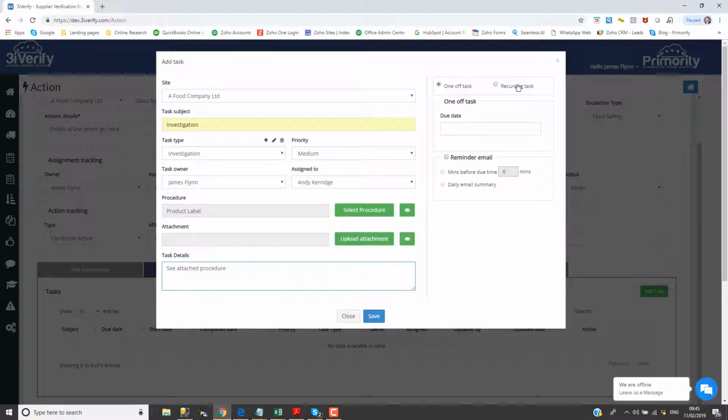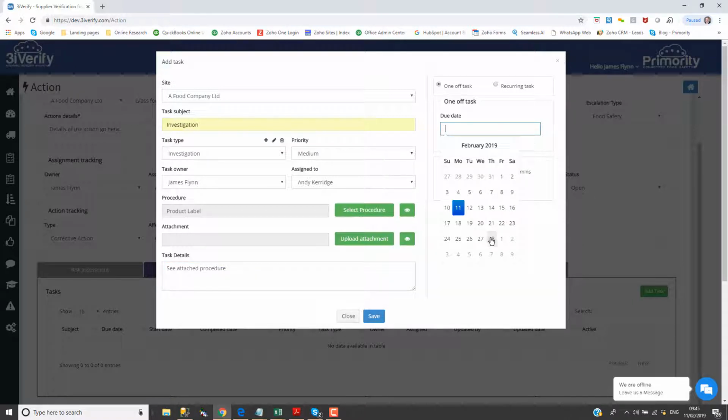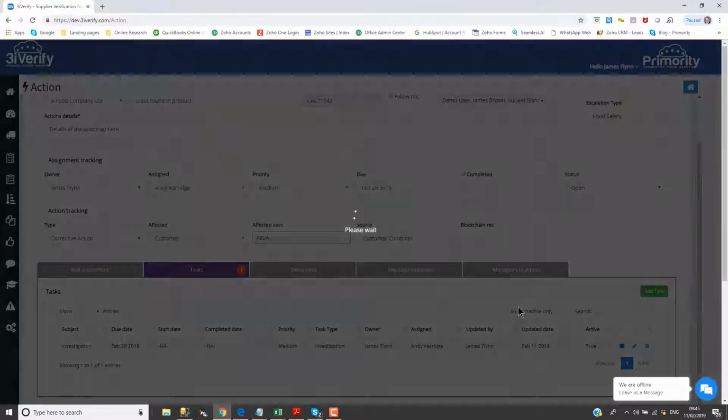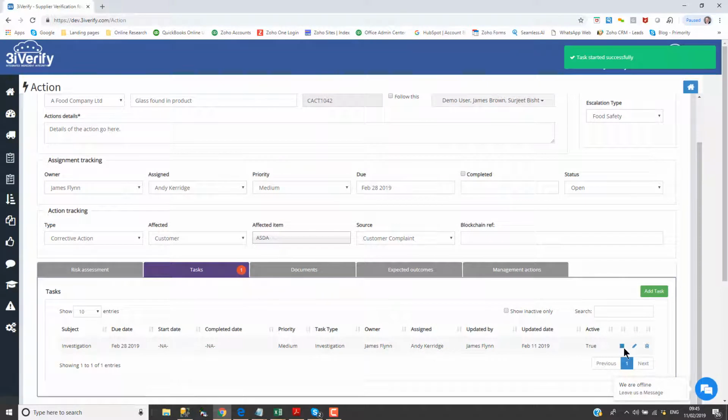So the task can be one-off or it can be recurring, and we can set a due date on the task, and this is used to drive the escalations side of things. And you can see the task is now raised, but it has not been started yet. So when Andy logs in, he can come to the task module. He'll see that there are outstanding tasks in here, and he'll see it's assigned to him, and he can start the task, and then he can complete the task. And you can add as many tasks as you need to.